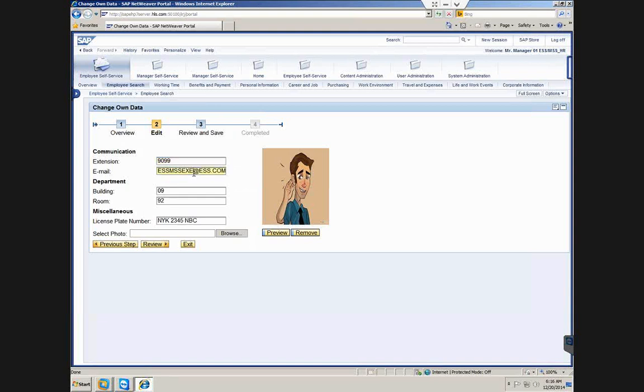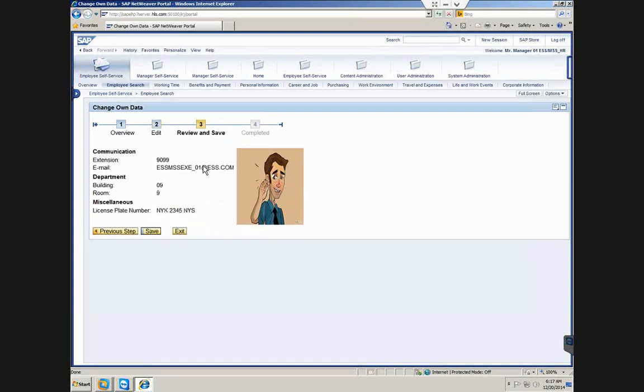And here I am just changing the email ID to _01. And I am also changing this room number to 9. And of course you can browse for the photo and then upload the same and then preview. So that displays the photo. Now just click on this review. Now we are in the third step. Now just check whether all the information that you have provided is correct or not. Yes. Now save this.